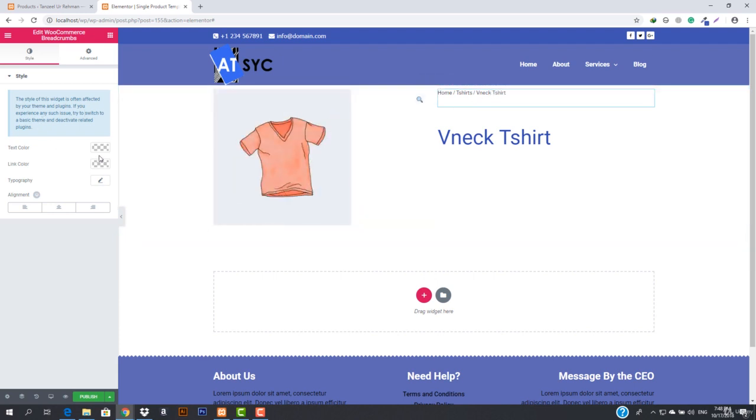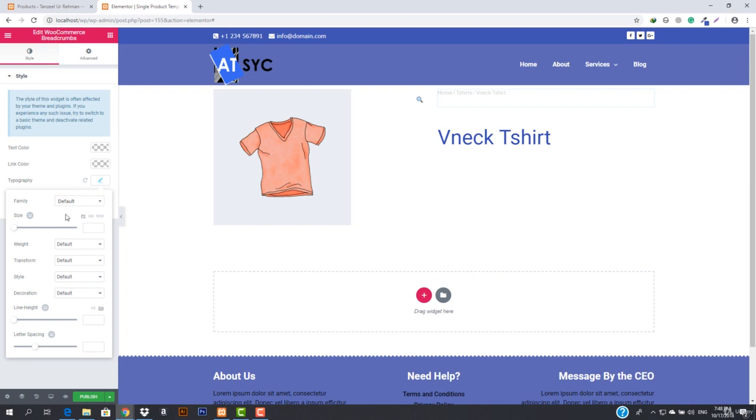Now you can go ahead and work with the text color, the link color, and everything. I think the default is perfect. I'm just going to go to typography. And you can see we've got some letter spacing, so you can also work with the letter spacing. You can work with some line height.